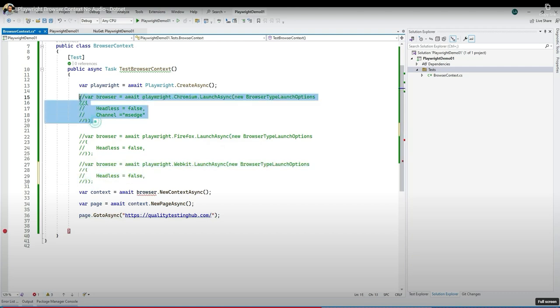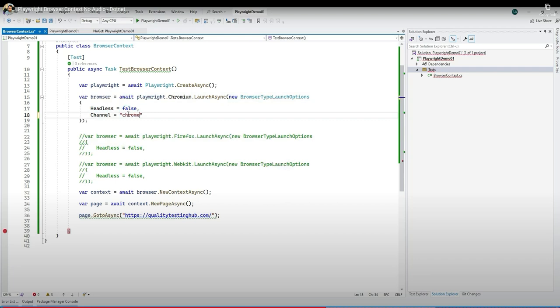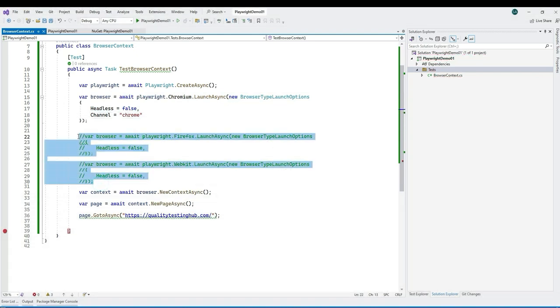So now let's see the other browser types. Like to launch a Firefox browser, you can use the command await playwright.Firefox.LaunchAsync. And in the same way for WebKit, we write playwright.Webkit.LaunchAsync. And if you need to run it in headless mode, you can make it true. By default, Playwright runs the test in headless mode. If you want to see any browser, you make headless equal to false. Perfect. So let's go ahead.